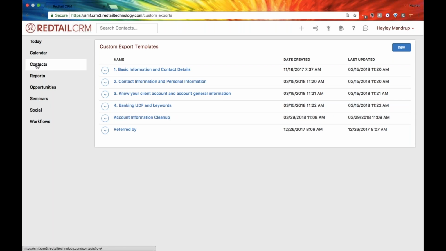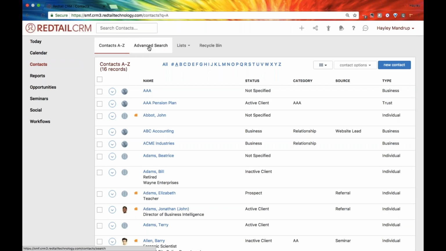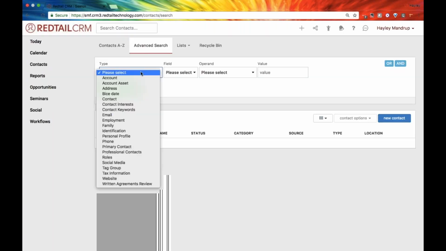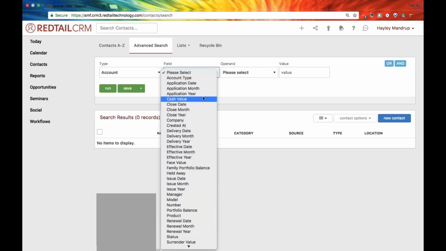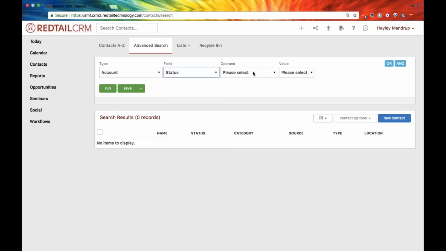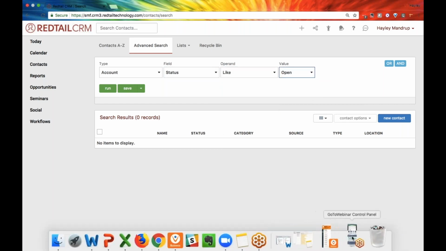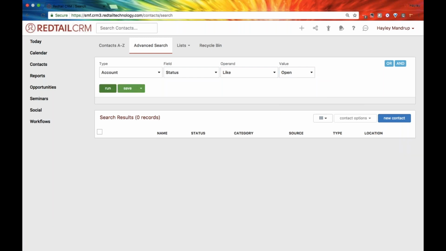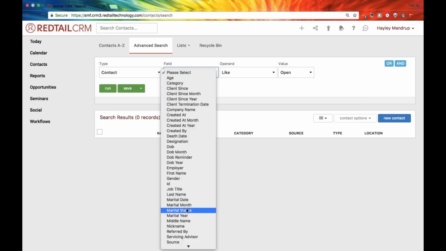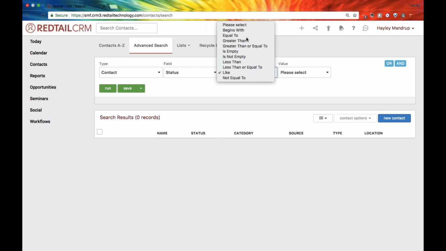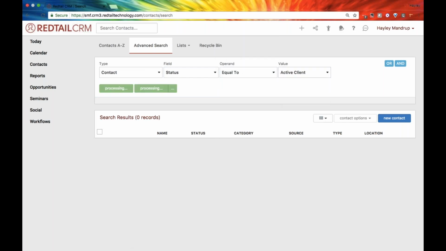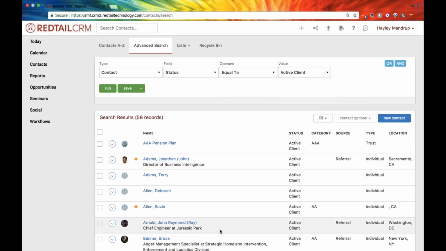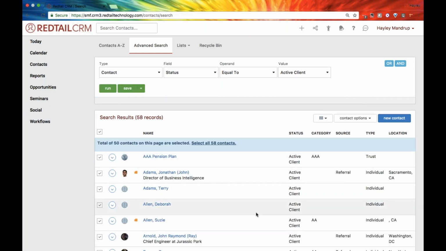So we'll do that by going to contacts on the left-hand side, and then we can start with the advanced search and go to account, and we'll say status is open. And then I'll run a search for everyone that has an open account in this database. Or we can do contact status is equal to active client. That's going to give us a lot more clients to work with. So we'll do contact status is equal to active client, and then select all of those 58 records.